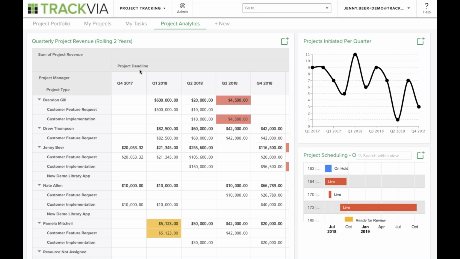We have our quarterly revenue on a rolling 2-year basis. So across the top, we have our project start dates rolled up into quarters. And then we have on the other side our project managers, and then it's further broken out by the project type. So we can see all of the revenue for, like, Brandon Gill here did about $600,000 worth of revenue in Q1 of 2018. So this pivot view would be useful if I was wanting to see maybe certain project types or project managers who were performing well and bringing in a lot of revenue, or maybe, you know, if we had some low quarters.